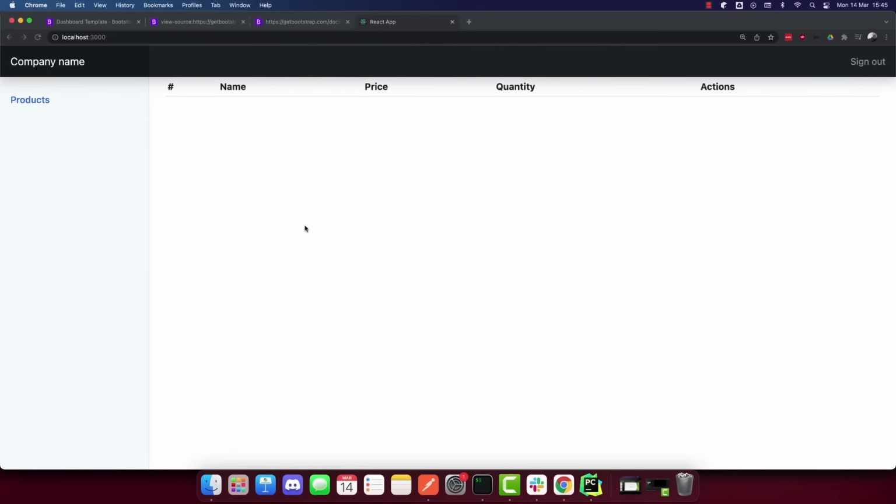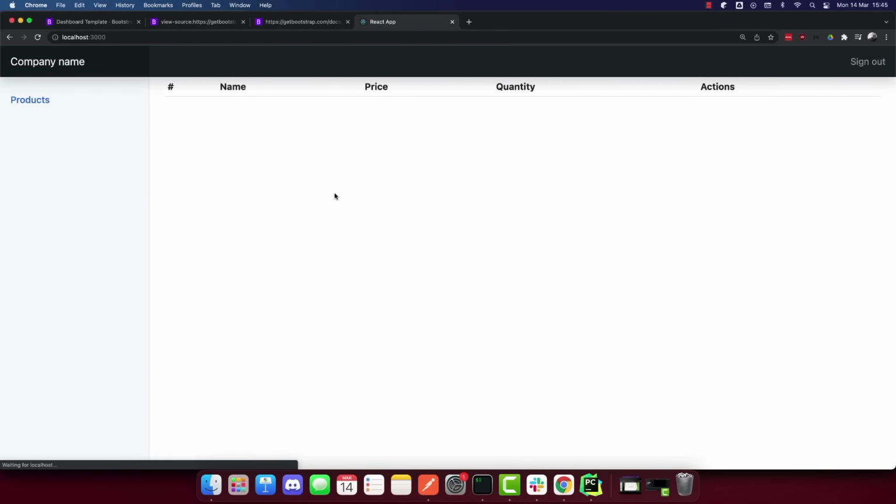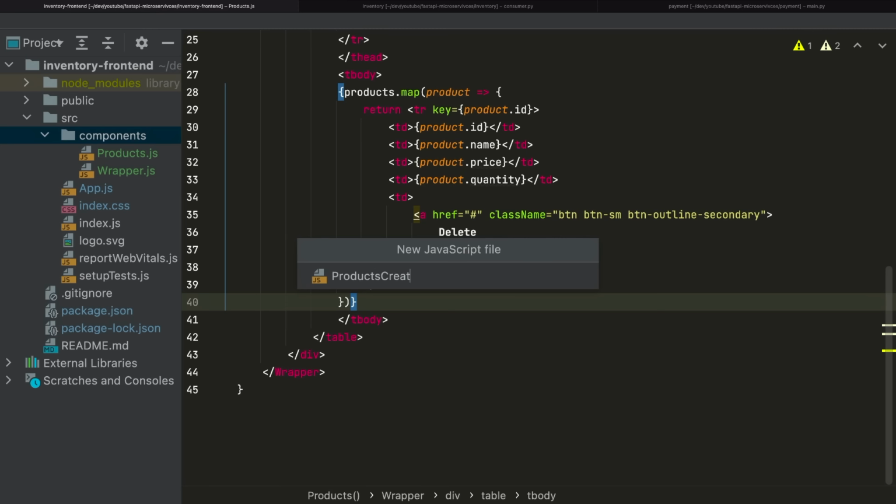So let's see it here. We can see that we are showing here a table. If we inspect, we're calling the products, but momentarily we don't have any products. So we need to create the component to create those products. And I'll create it now. So this will be the products create component.